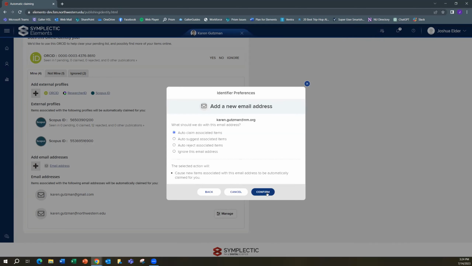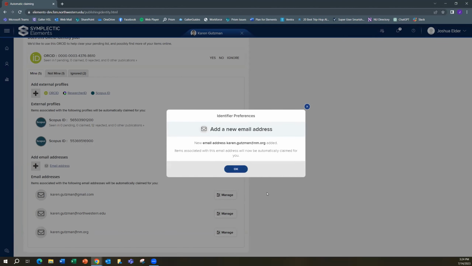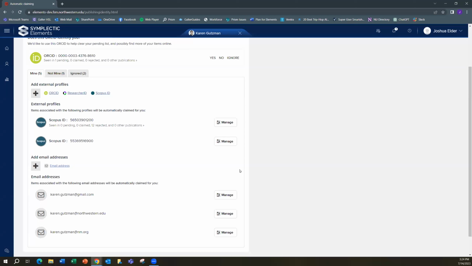Click on Auto Claim Associated Items. Then click on Confirm to save the email address. This ensures that new items associated with this email address will be automatically claimed and allows the system to show this address on the user's profile. To manage claimed author identifiers, under External Profiles, click on the Manage button to the right of an identifier.